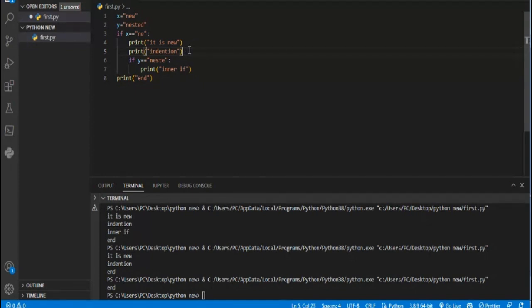Automatically the Python interpreter executes Python code line by line. So whenever this print statement is executed, the Python interpreter automatically moves the cursor to the next line. Whereas in Java and JavaScript, based on the semicolon, it assumes it is one statement. So remember the indentation here, new and nested.